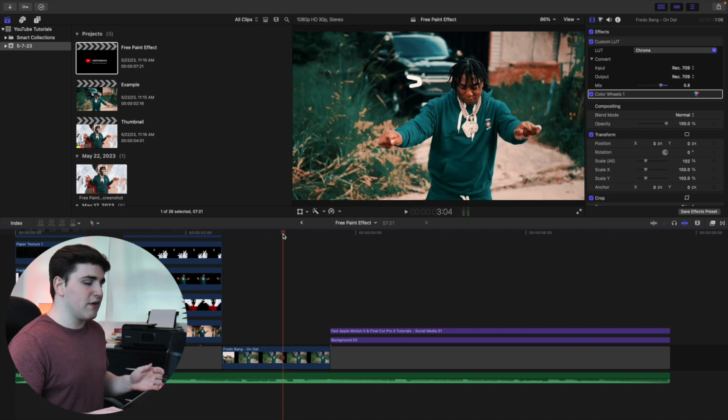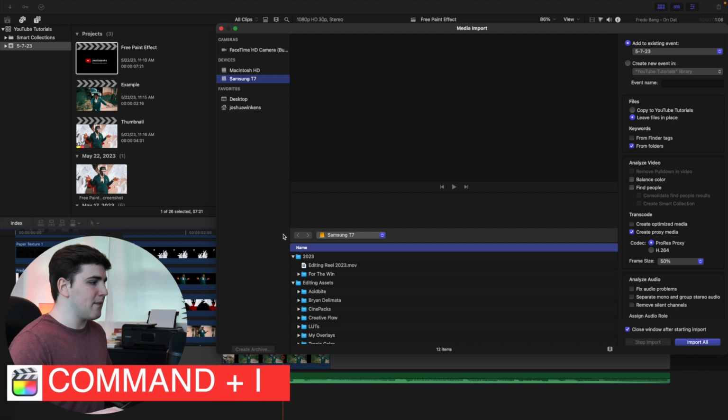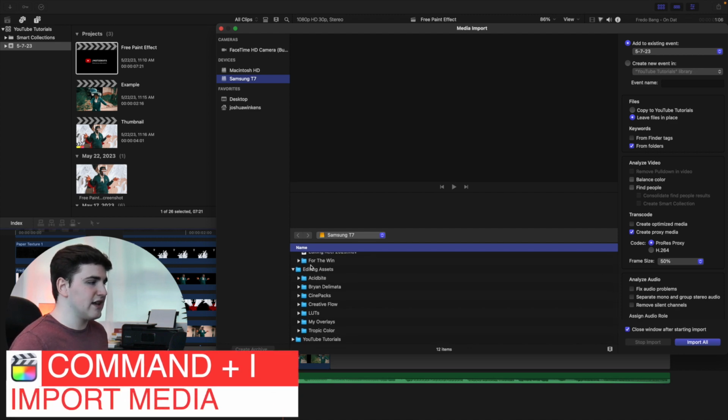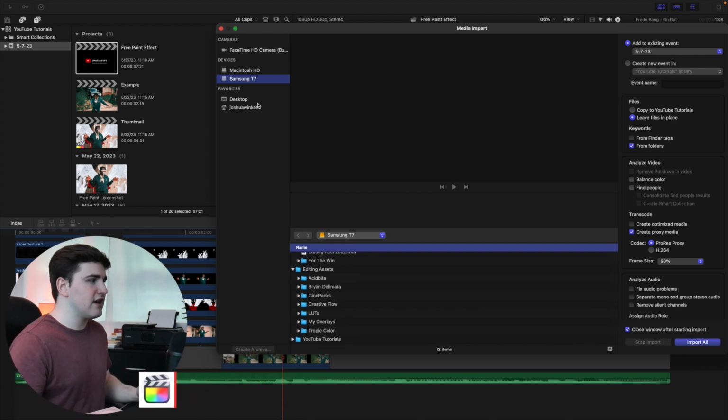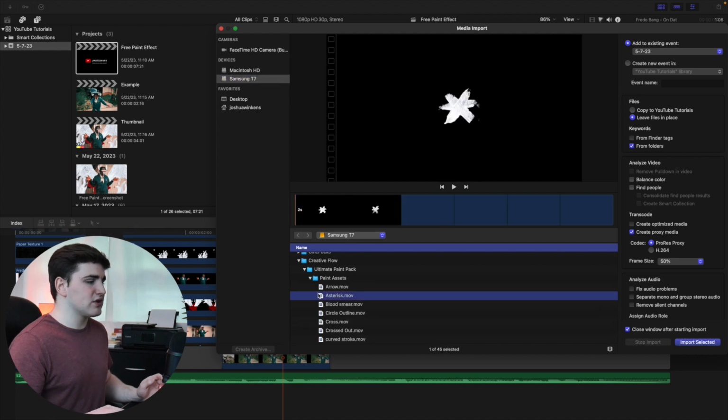In order to import these effects, all you want to do is click Command I, and then locate where you have it saved. In this case, I have it saved on my Samsung T7. It could be saved on your desktop or your downloads. Just open up the folder and then the Ultimate Paint Pack. As you can see here, all the different paint assets, paint borders, paint transitions, paper textures. All you would do is open one of these folders and then select which one you want.